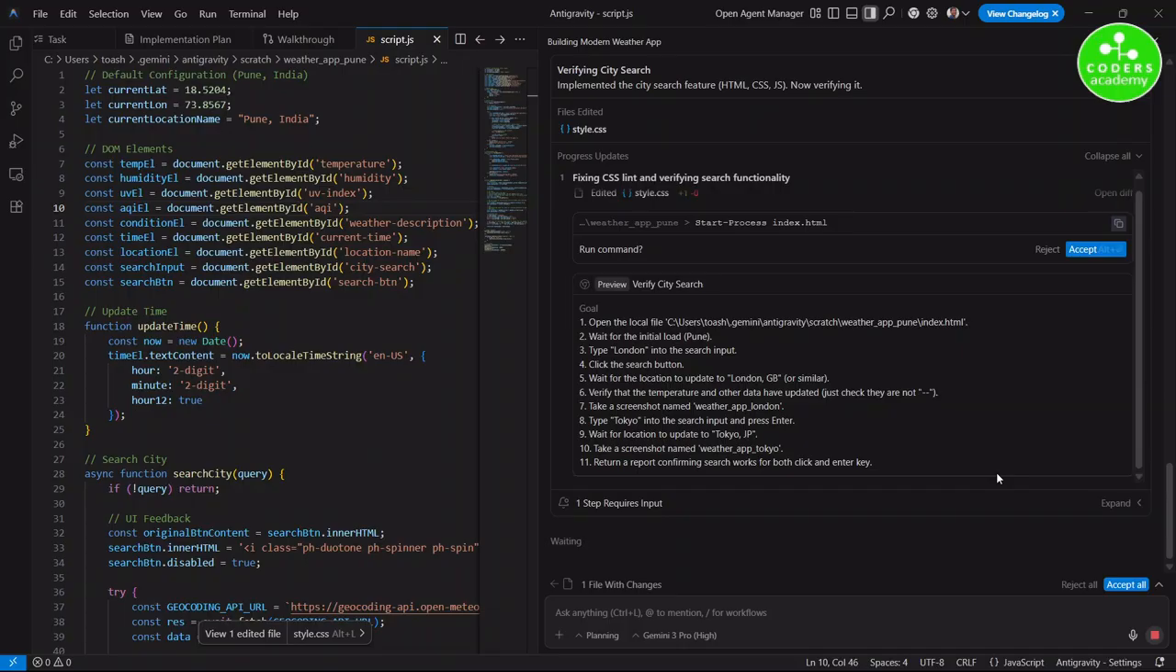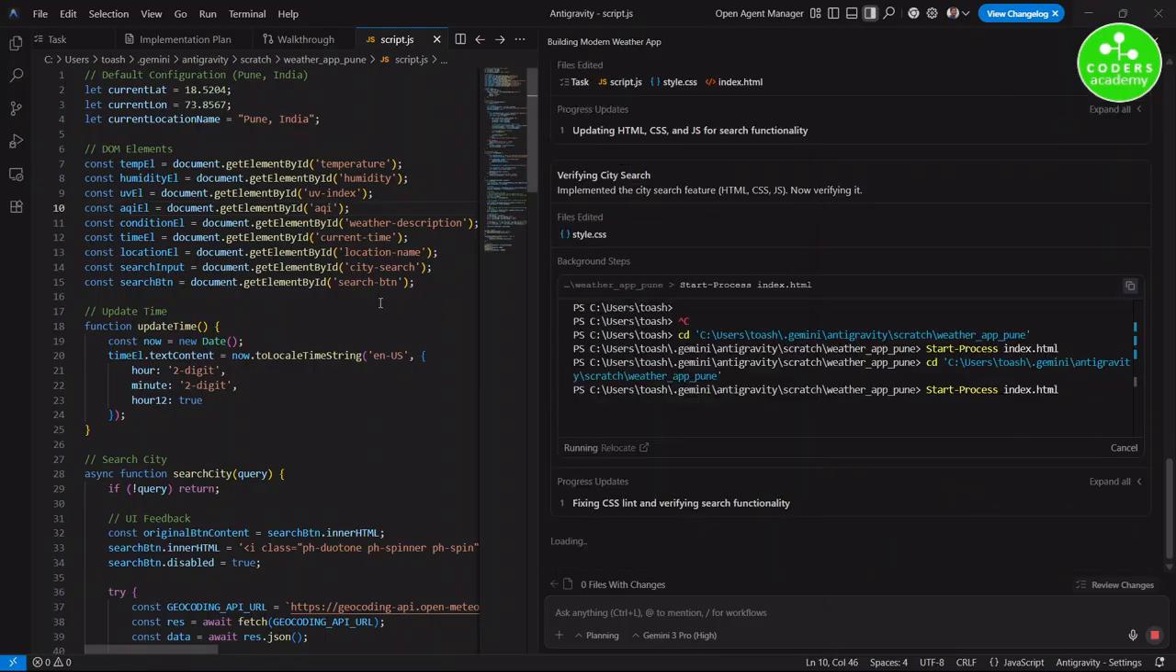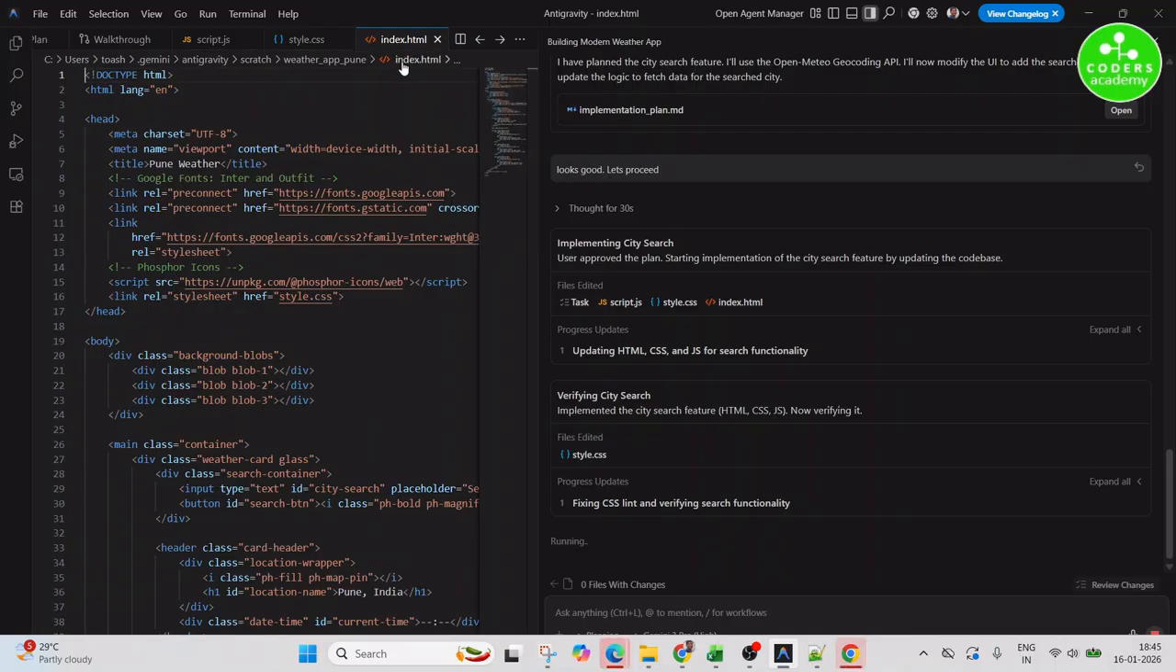Now it is giving us a command to run the verification steps as well. Here are the test cases: type London, type Tokyo, take the screenshots and add it there. So we'll say accept all. At this stage, I think it should launch the browser with the Chrome extension. So I'm saying accept all.